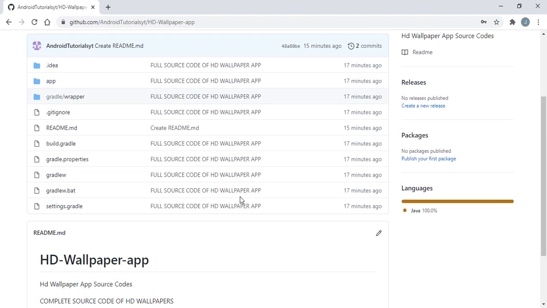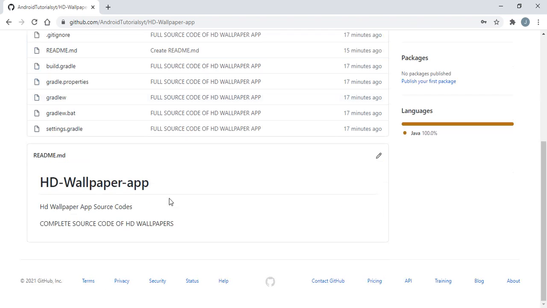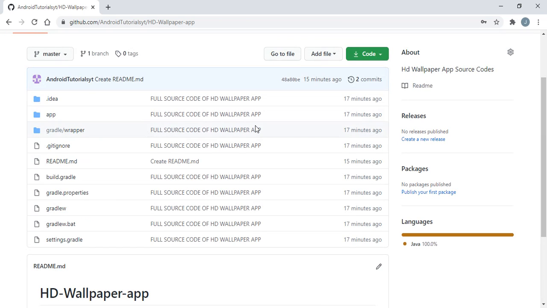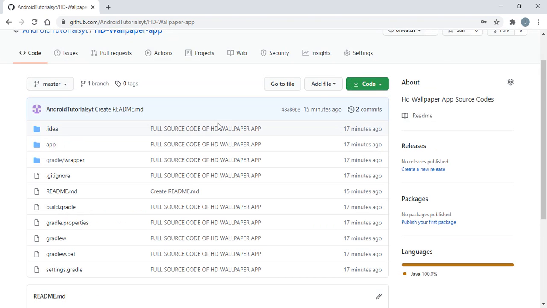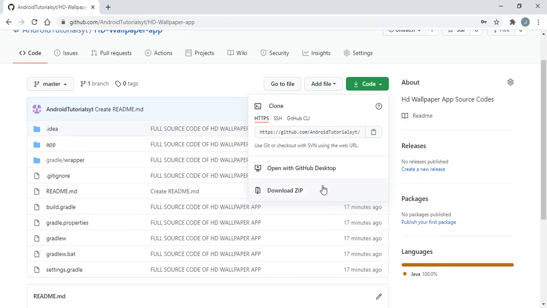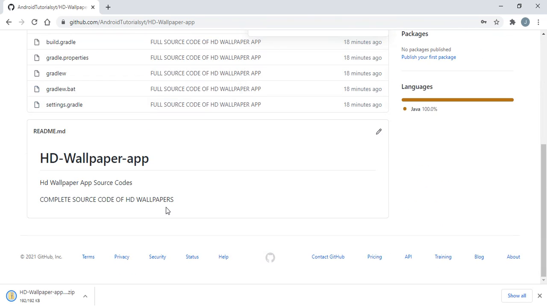So first you have to click on that link and you will be redirected to this page. Here first you will download the zip file. So here you can download the zip file. It will automatically download a zip file. After it completes, you have to open it.